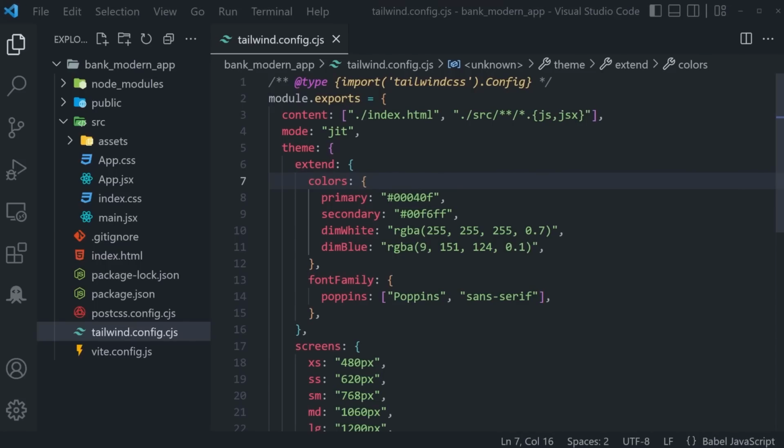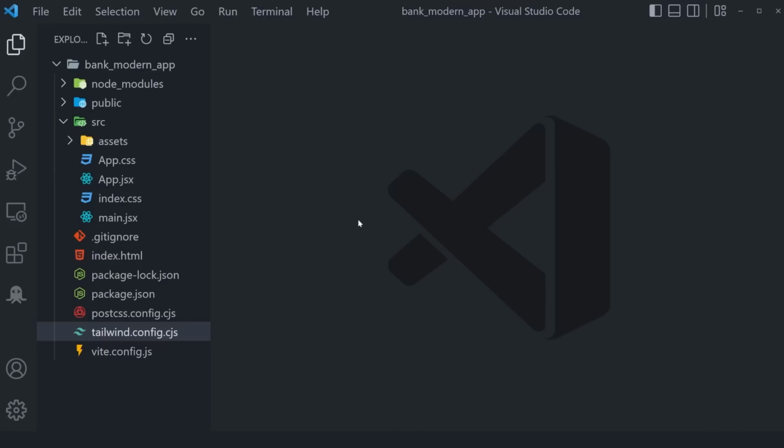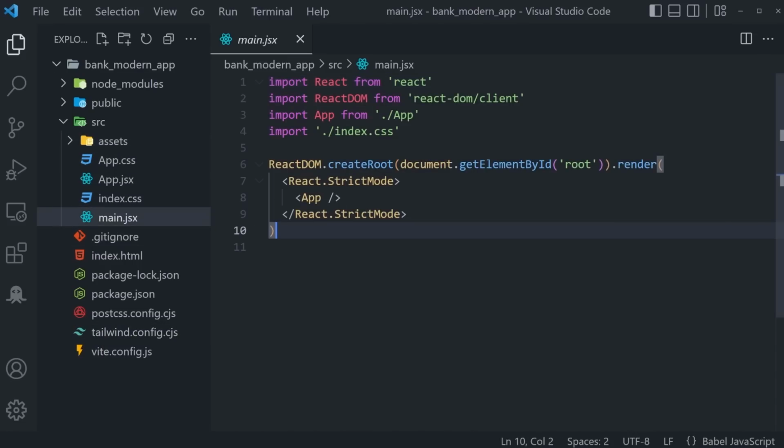You're gonna do everything else on your own. And with that said, believe it or not, we have all of the dependencies that we need. So let's set up our main files and assets. If we go to main.jsx, inside of here, we're importing React, React DOM, and also App from app. We're also importing the index.css and just rendering the app. This is good to go.